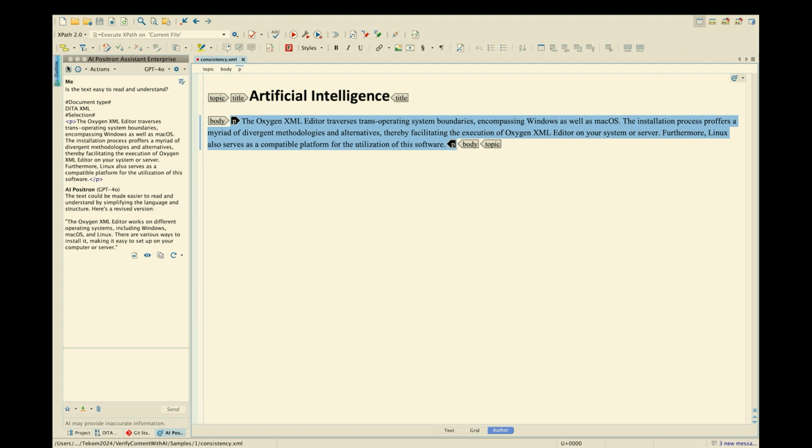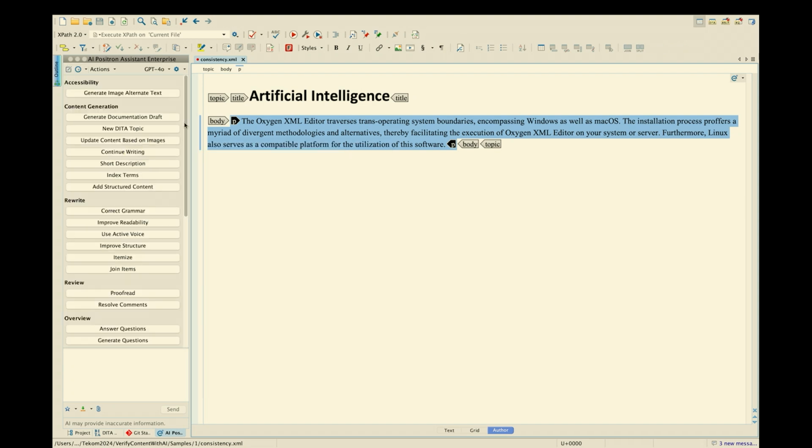And there are also other actions that you can use, and we provided here in the Oxygen view. These are built-in actions that we provide. And you can use, for example, to proofread the text or to correct the grammar, to use active voice, and you can use these actions like built-in actions, but you can also develop your own actions, your own verifications, and you can also have a chat with the AI about some of the information that you have in your document.